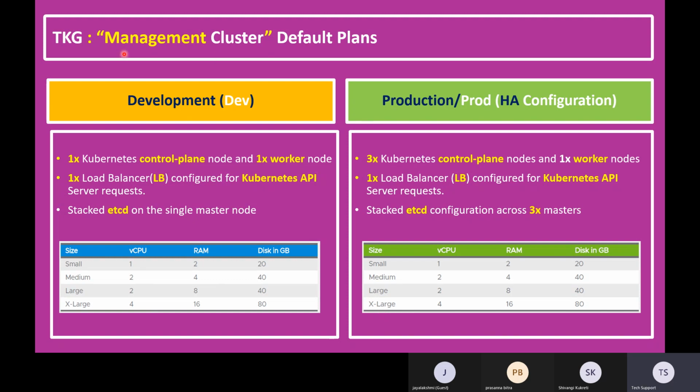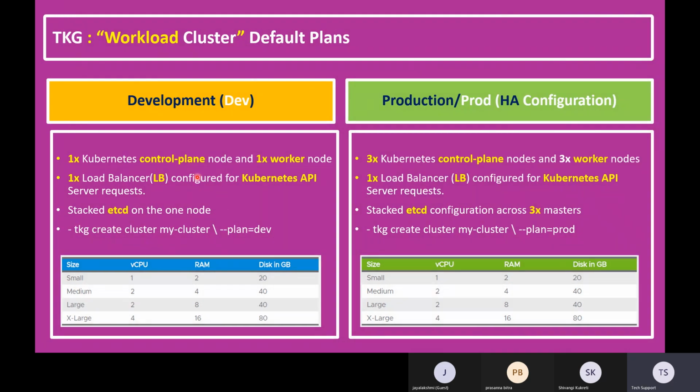But this is a management cluster. In order to run your production applications, we need to deploy a workload cluster also. This workload cluster runs the actual project related applications. The configuration is also the same as the management cluster, and even Kubernetes has 1 control plane, 1 worker node, and here 3 control planes, 3 worker nodes. Because it's a workload cluster, 1 worker node is not enough. We need to maintain 3 worker nodes. Okay, and load balancer 1, and even etcd should be configured on 3 masters.